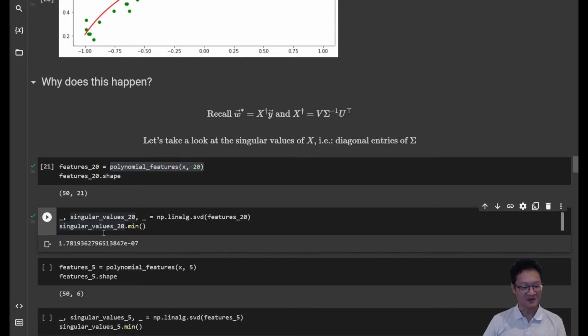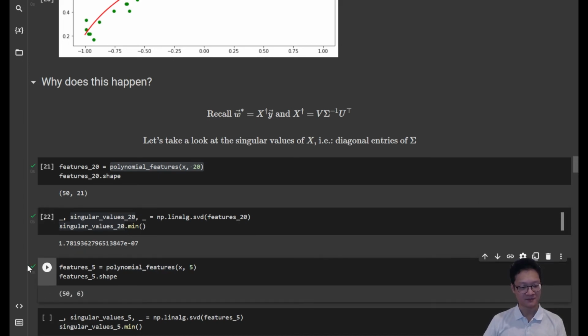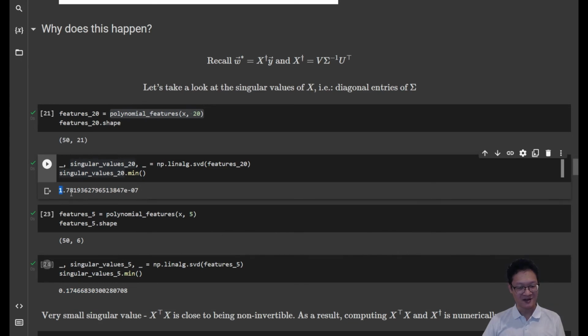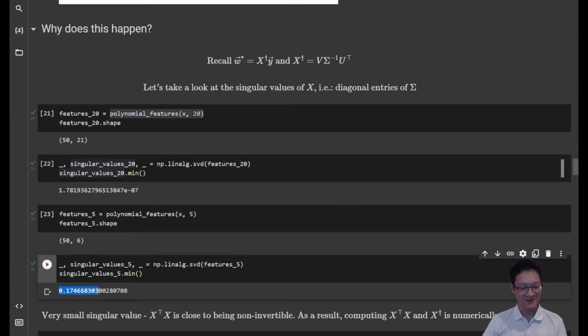Let's contrast it with the fifth order polynomial. Let's construct fifth degree polynomial features and then look at the singular values. Now the minimum singular value is 0.17. This is a much larger number than this one. This one almost looks like there's some kind of numerical error, right? This is practically zero, but not quite. Whereas here, the minimum singular value is clearly not zero.